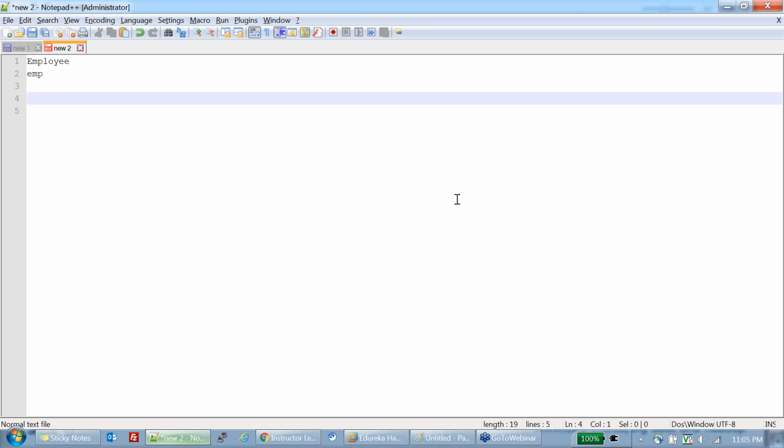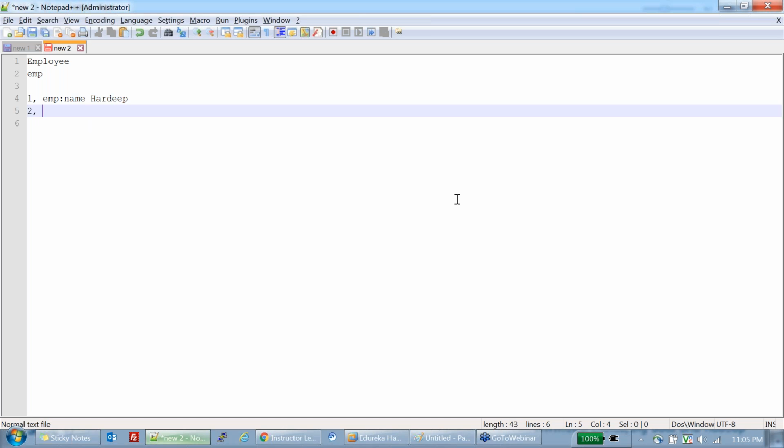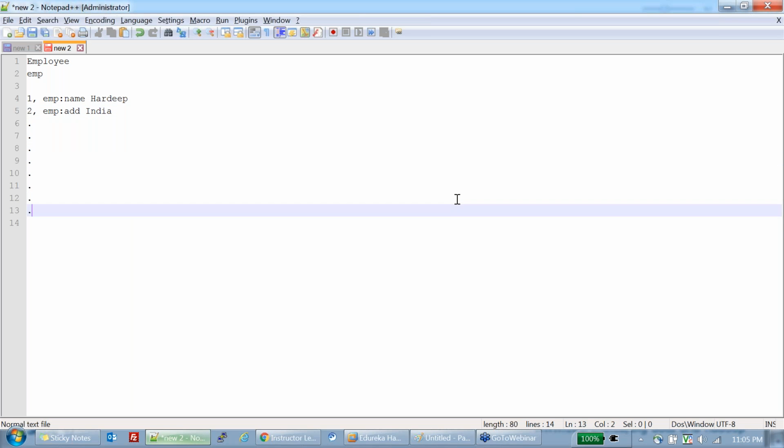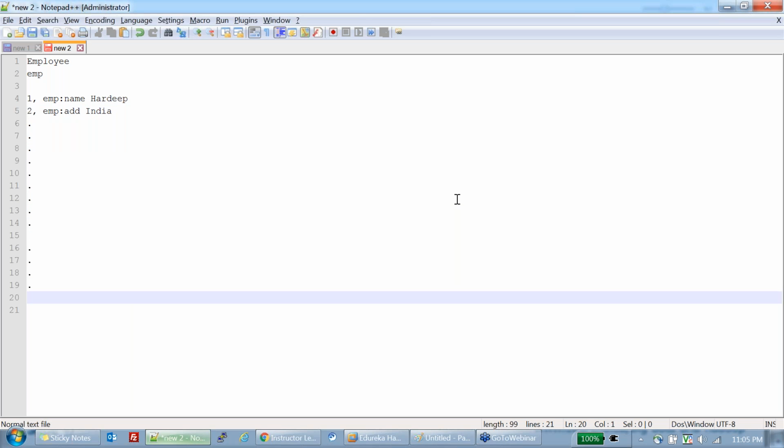So let's say I insert the first employee, I give the ID as 1, I put the data name, and this name is, let's say, my name. I insert a second row with only address, and let's say India. Similarly, let's say I store a huge number of rows. Let's say I insert 1 lakh rows.